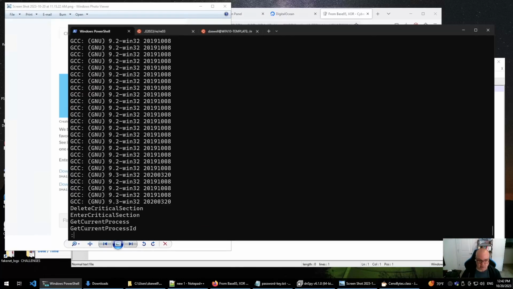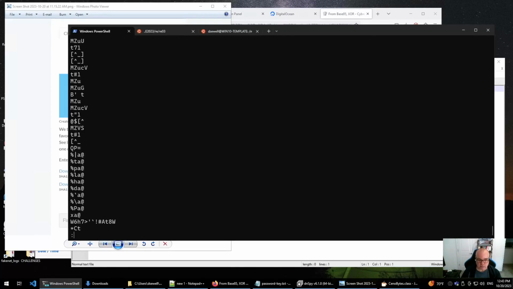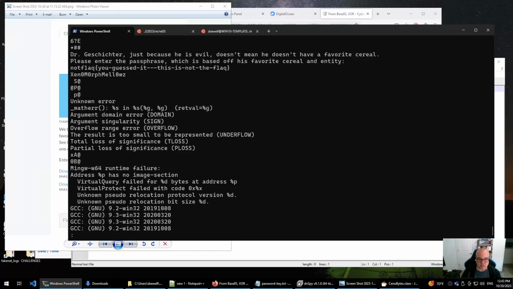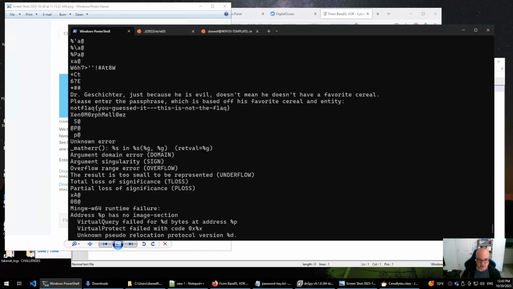So we'll go back up here a little bit. Okay, we have a not flag. You guessed it. This is not the flag. It's not even spelled flag. It's F1 AC. But we have this weird string right here, xenomorphs, mellows, and that's one of our monsters. So we're going to just try that as the password on this program.